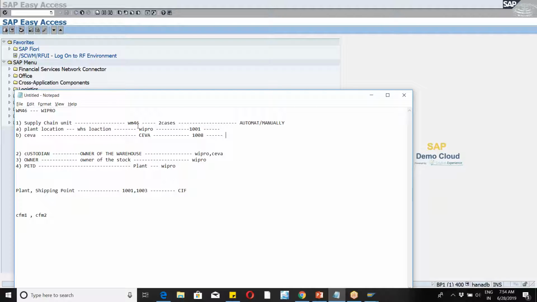Okay. And it's not mandatory? No, no, it is mandatory. This is a hierarchy for us, because in an EWM system we are defining a hierarchy telling what is my supply chain unit, what is my custodian, and what is my owner. These are mandatory things. Okay, thanks.